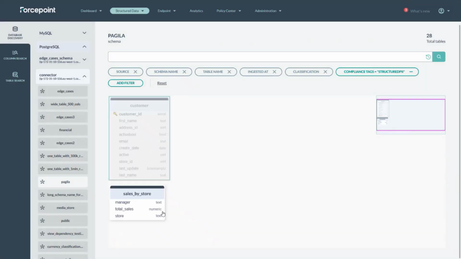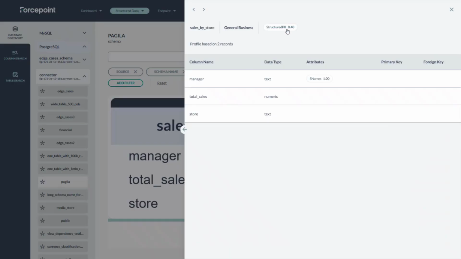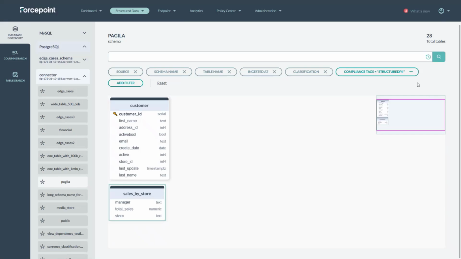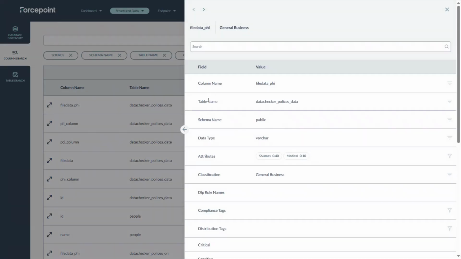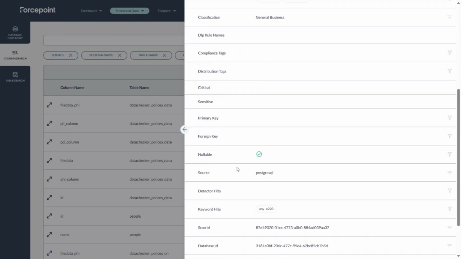All of this has been in the database discovery view, but we can also go into the column search view to see what has been discovered in the same way that we do with unstructured data and see the classification and attribute details for the various columns. And clicking into any entry will give us the full details such as where these records are, what they contain, how sensitive they may be, and what the relationships are.